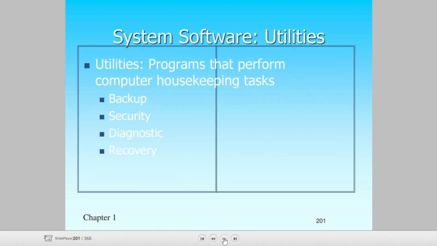System software utilities: utility programs that perform computer housekeeping tasks such as backup, security, diagnostics, and recovery. So utility software is the program that performs computer housekeeping tasks like backup, security, diagnostics, and recovery.